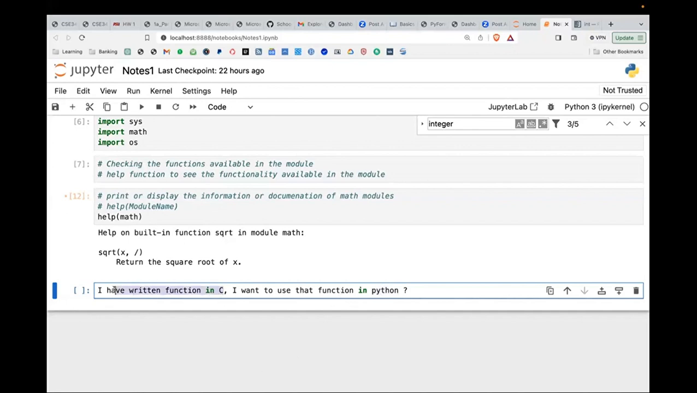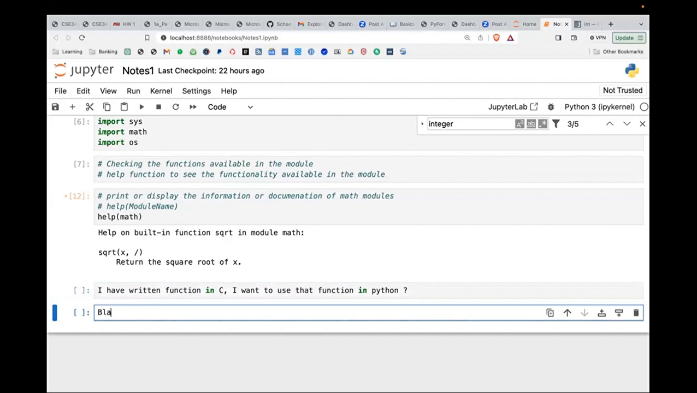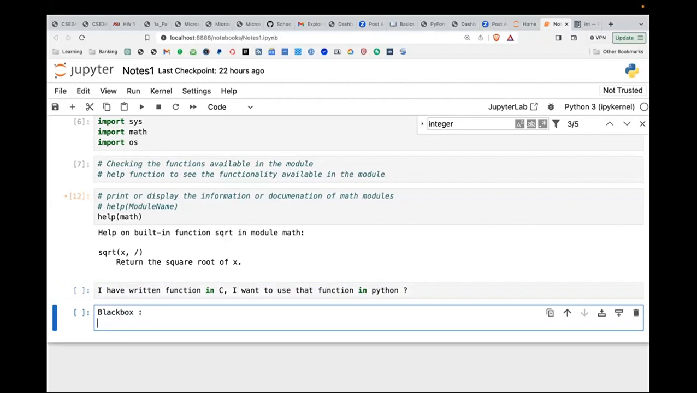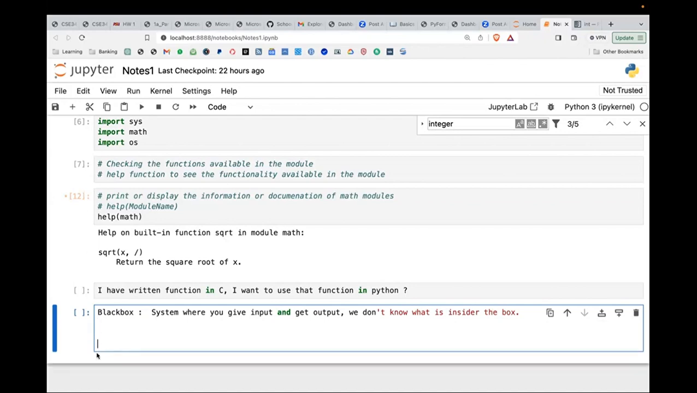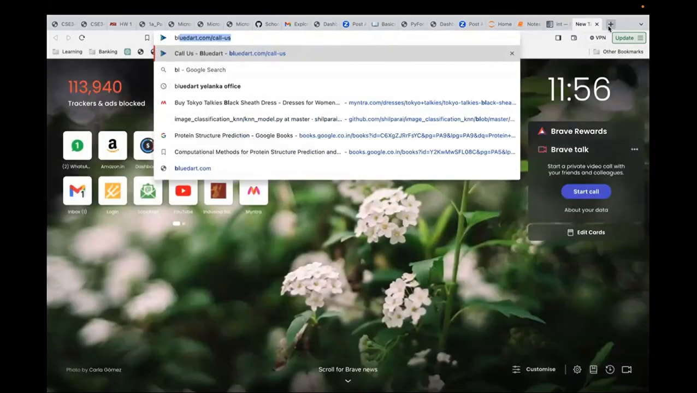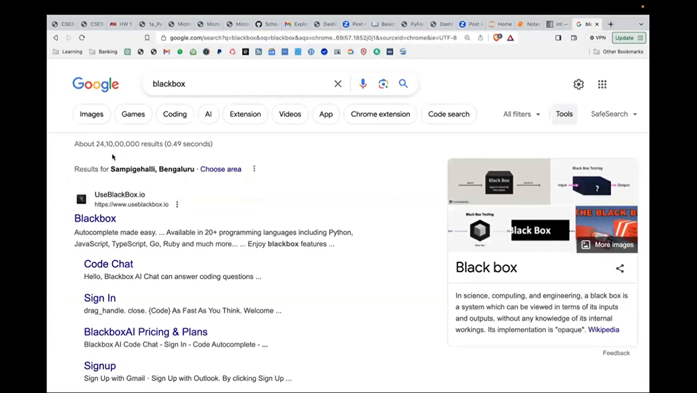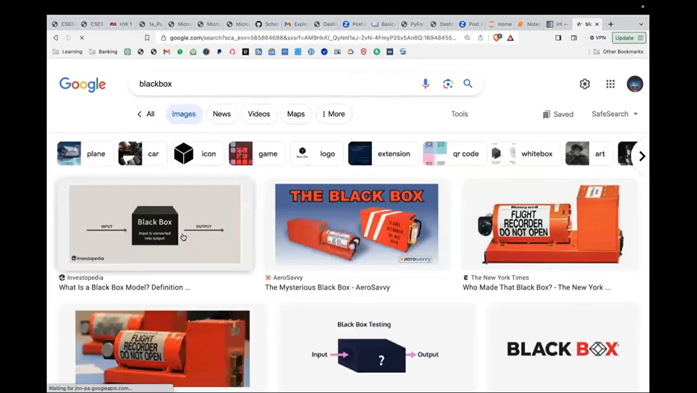This functionality is already coded in C. I'm just using it as a black box. Someone will ask what is a black box. Black box is a system where you give input and get output, but we do not know what is inside the box. We are just giving the input. I will say black box if I talk about it; otherwise I don't use that keyword.